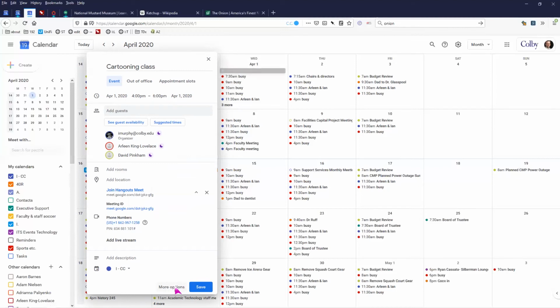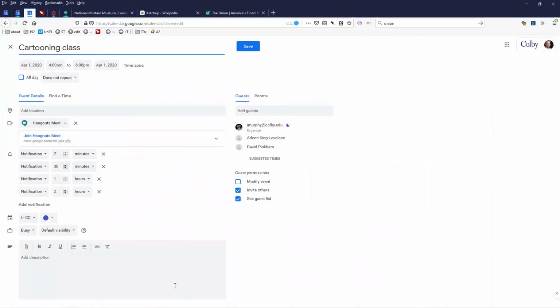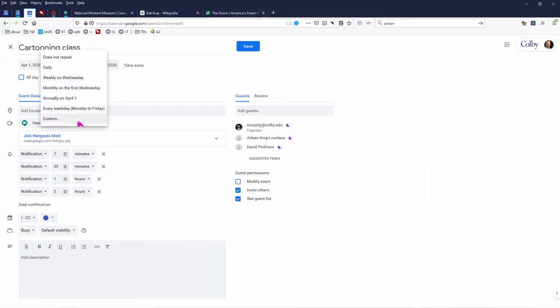So I'm going to come here and hit more options. And I'm going to set this to repeat weekly on Wednesday. If I wanted to do something more interesting like alternate days or make finite the number of days that it repeats, I could do that here in custom. But I'm going to keep it for now to weekly on Wednesday.